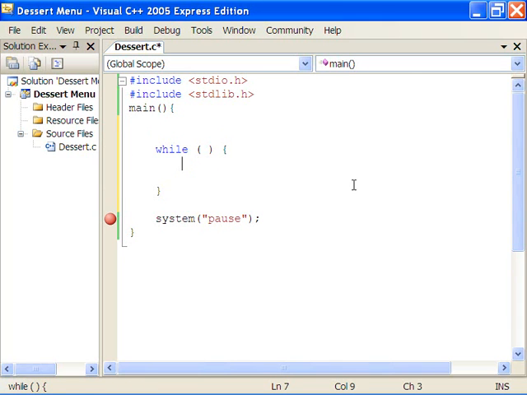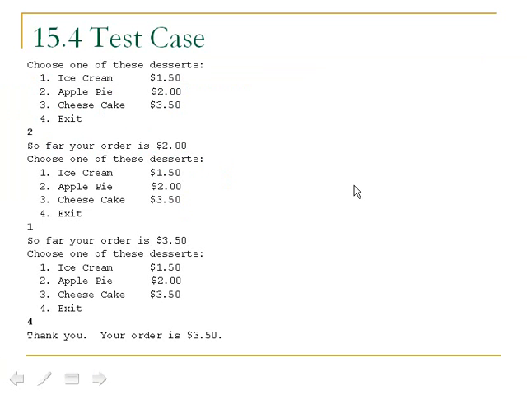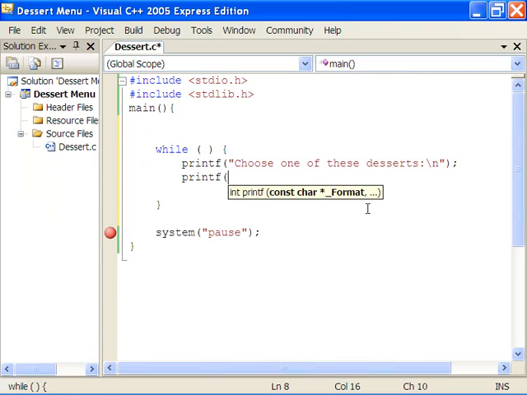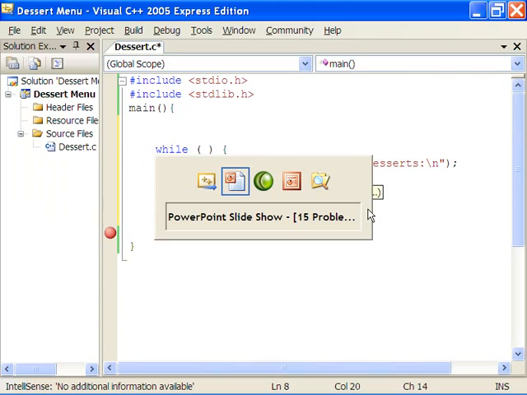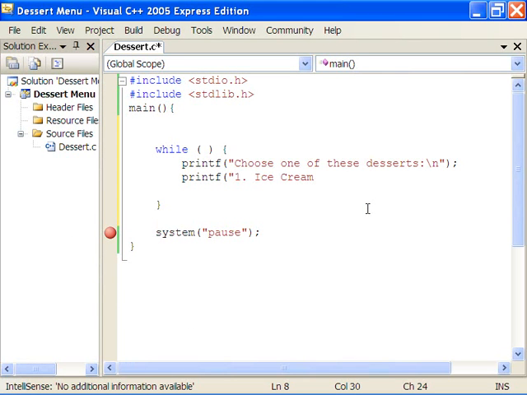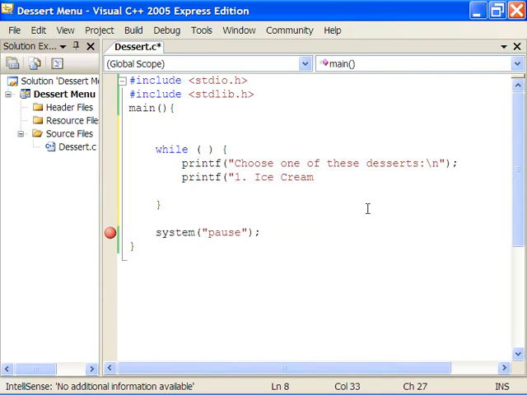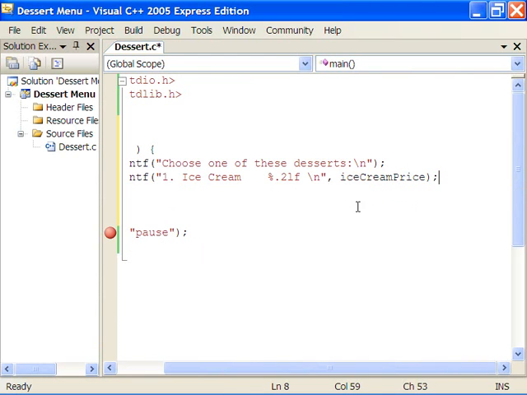So let's output a menu. So here's a printf statement, choose one of these desserts. Now we're going to start outputting the desserts. One is ice cream, and ice cream apparently costs $1.50. Well, why don't we instead put %.2lf \n, and then we can put ice cream price there.